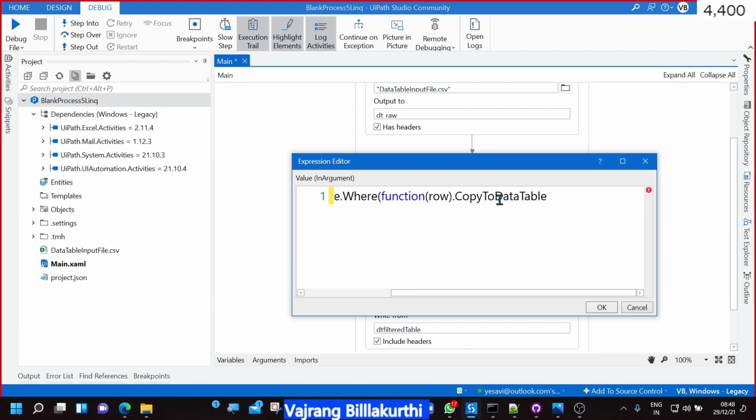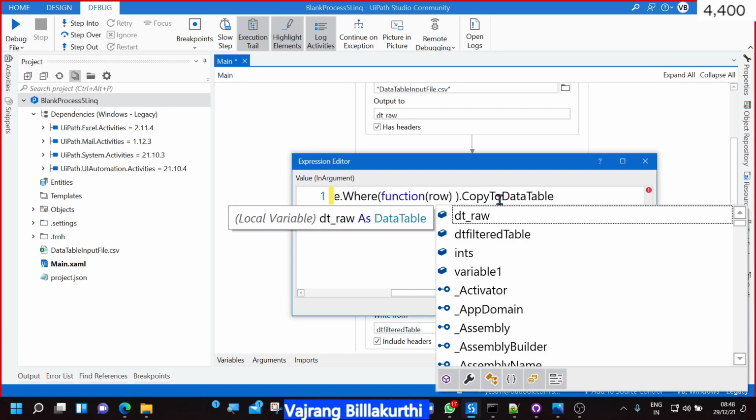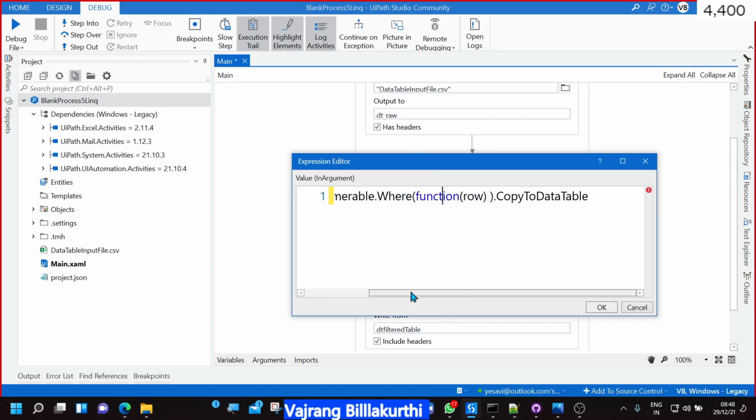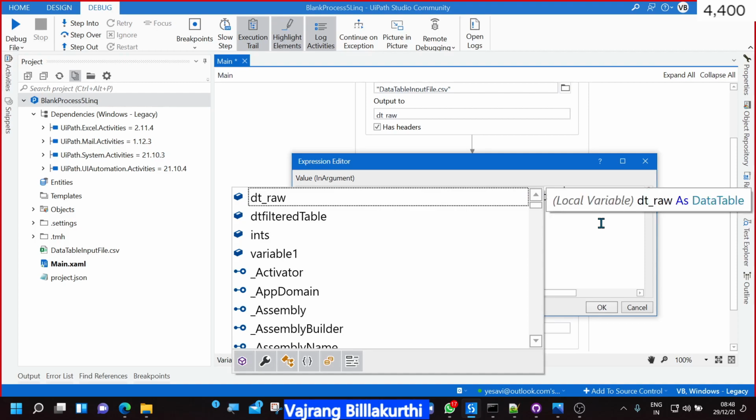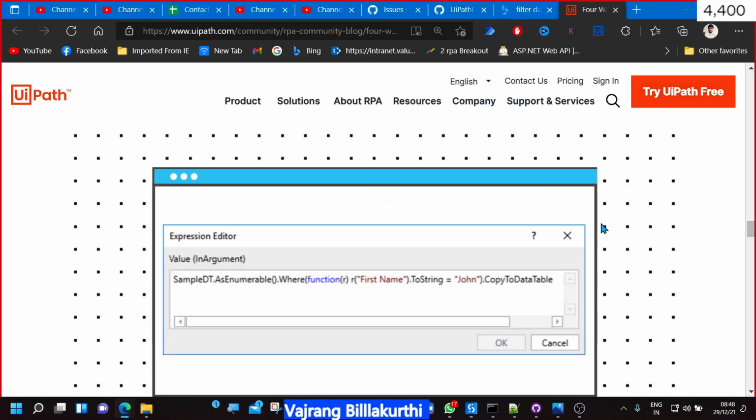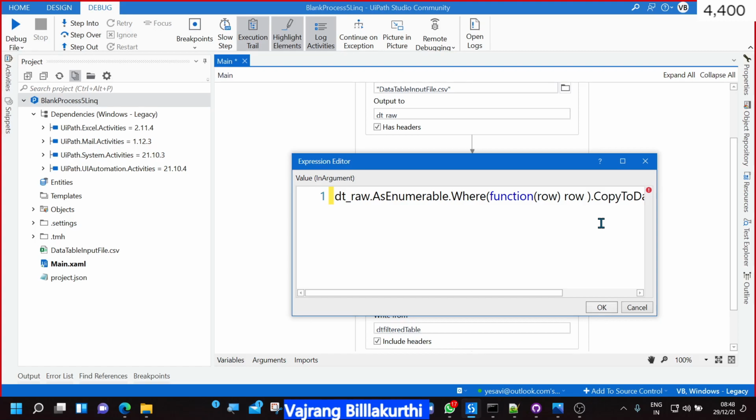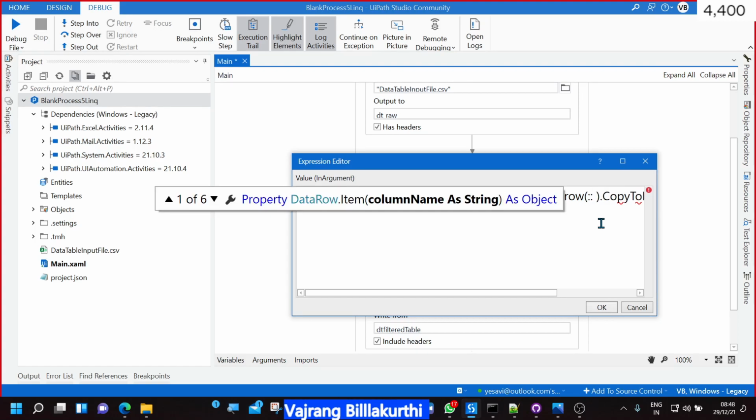Yes, Vajrang, our object can hold any data and through it we can pass the data from one flow to another. See, if we are converting this data row as enumerable, the where function of row will give me one single row out of this. So enumerable is a collection of data rows, right? Correct. In this condition, it's a collection of data rows.